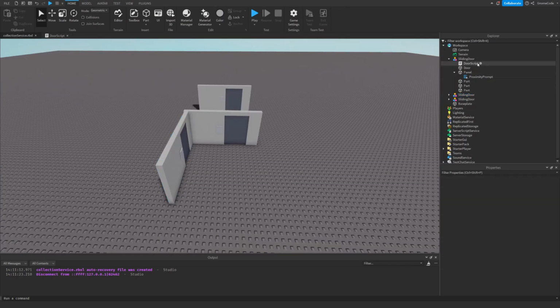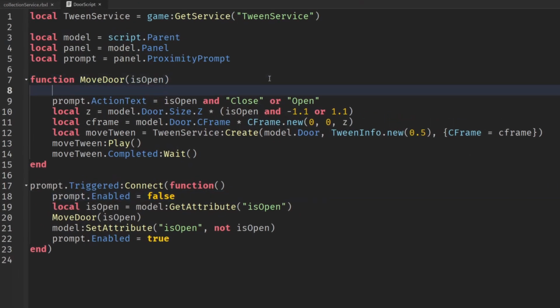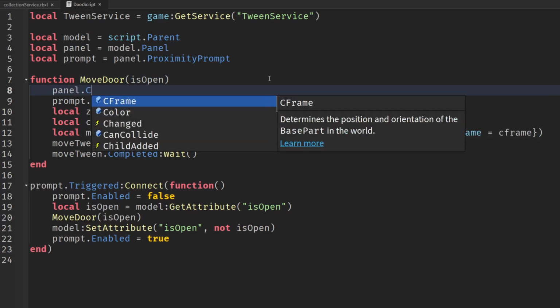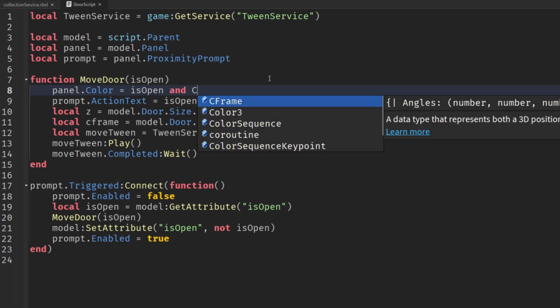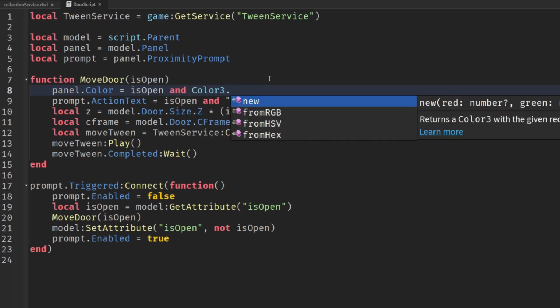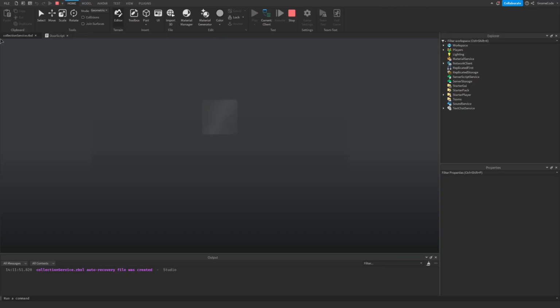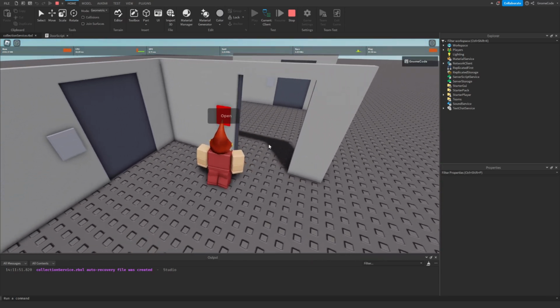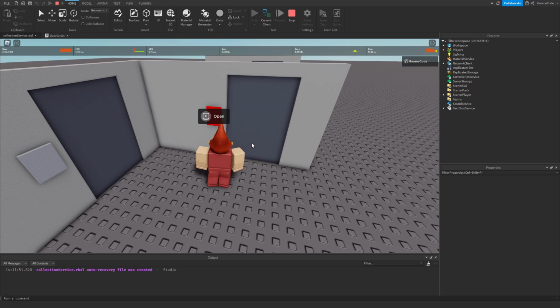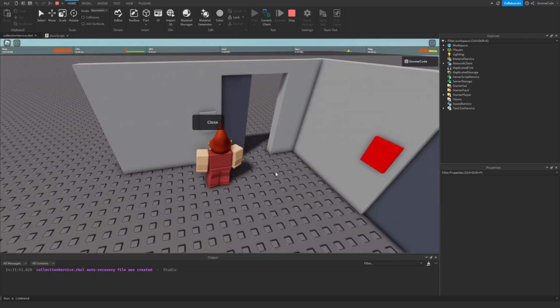Well, I would return to my script and edit it. Let's say I wanted to change the color of the panel. So I'd say panel.Color equals red or green, depending on whether the door is open or not. So something like this. And now when I interact with my door, it's going to have the green and red state changing on the panel. But it's not actually going to work for these other doors.